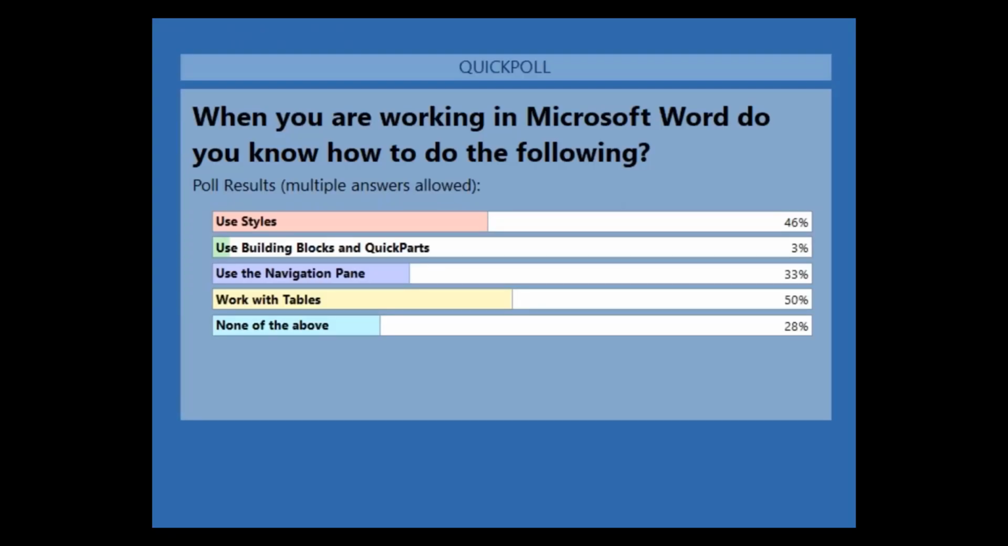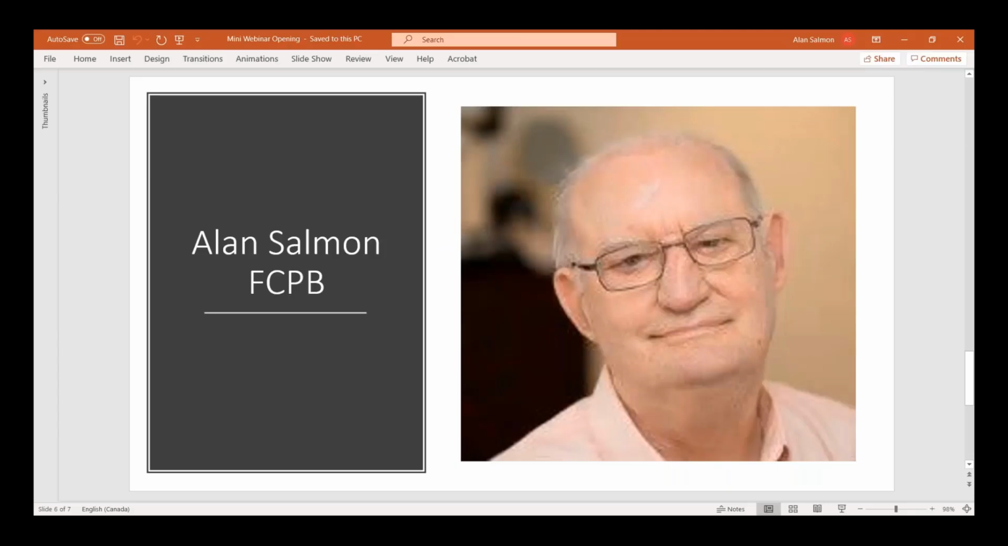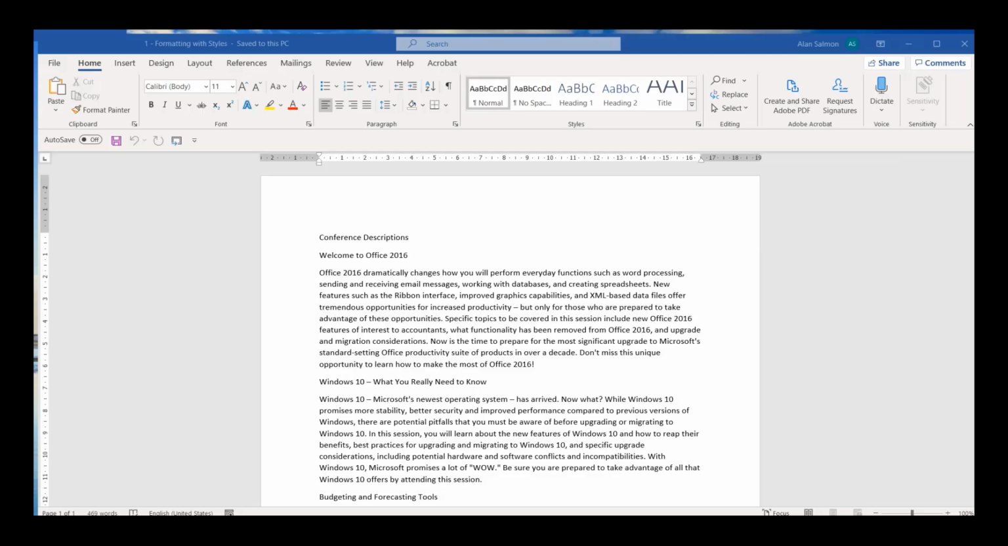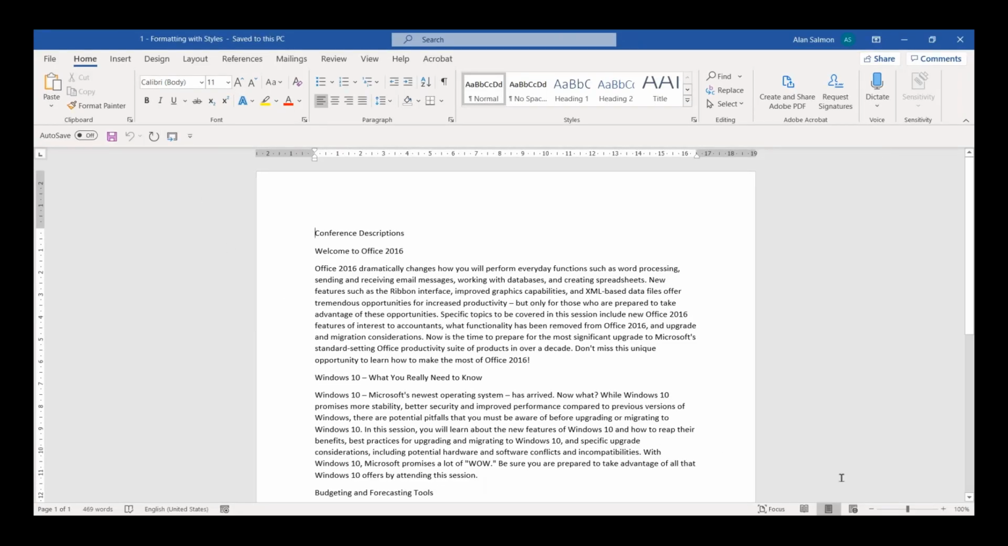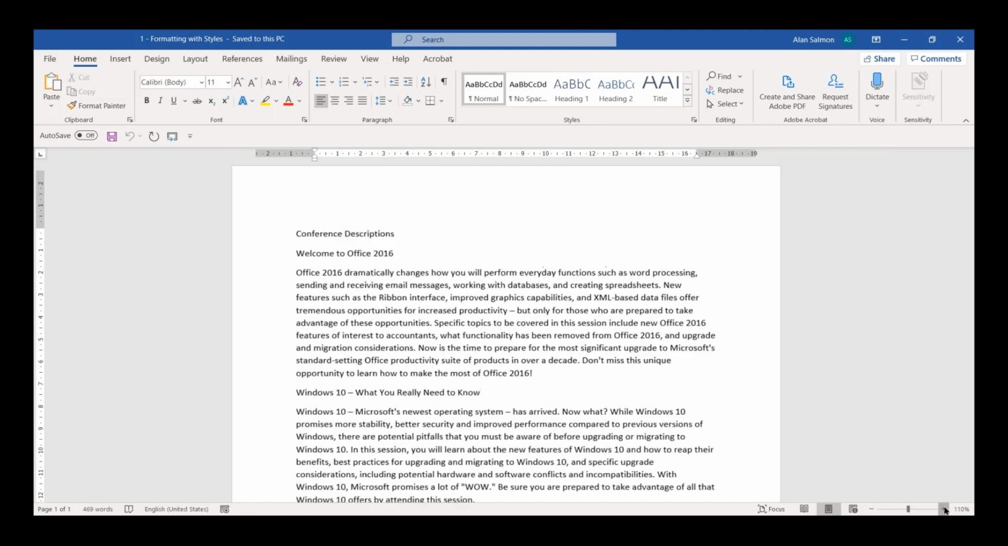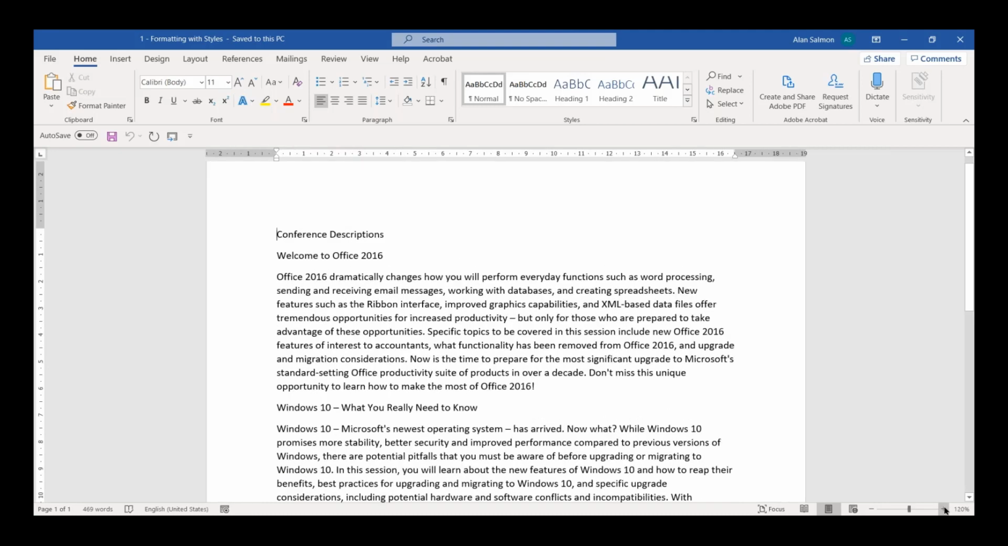Oh, I like the response to the first one. So let's see how we can improve your productivity with a bunch of Word tips, starting right here. And for some of you, this will be a review, because as far as I'm concerned, one of the main features and tips in Word is learning to use styles. So what do we mean by that?